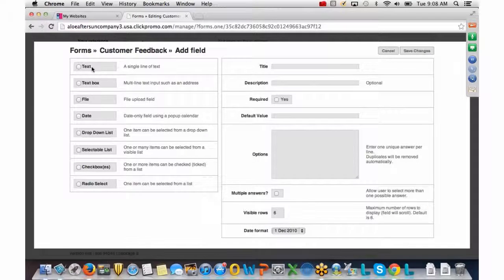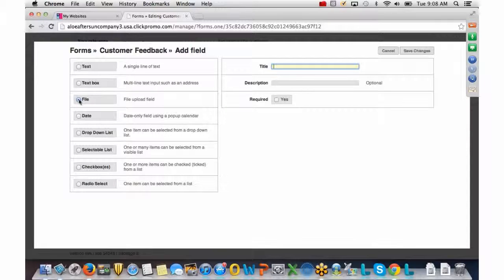So as I mentioned, we have text, so you could select text. You have a text box, so if you want them to enter an address, you could go ahead and put a text box on your form. There is the ability to upload a file, so if you want to give them access to uploading a file, you just select File, and that's going to allow them to upload a file. If I select File, it's going to give me a title. So maybe we want to say Artwork.